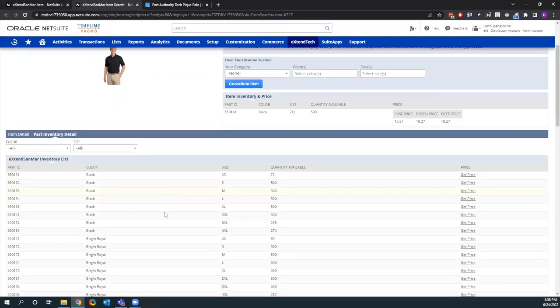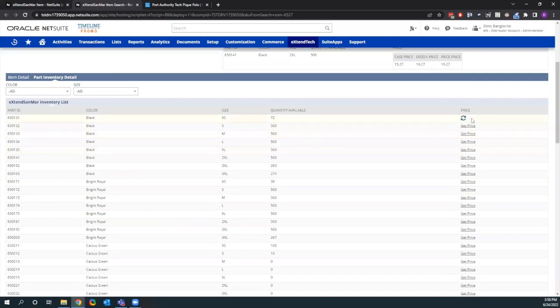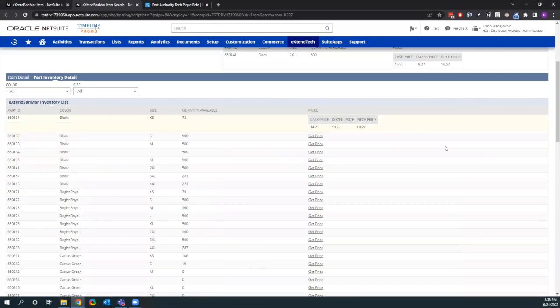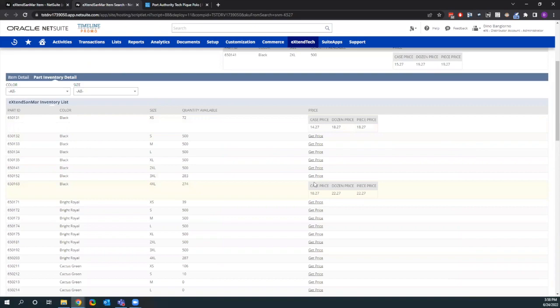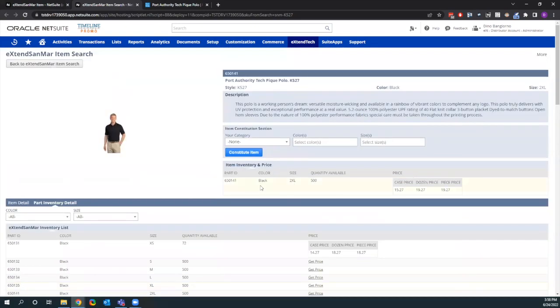I can also drill in here and see my contracted prices for these particular products just by clicking and calling out. So if I say, hey, this is great, this is the product that I want to bring into my NetSuite account, I want to be able to sell it and transact with it, I can electively decide to specify my own internal category for it within my NetSuite account. And then I can decide which colors and sizes I want to bring in. If I wanted to bring in the entire matrix, I wouldn't have to specify anything. I can just click constitute item and it would build out the full matrix.